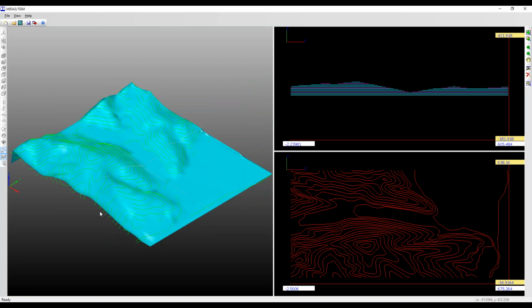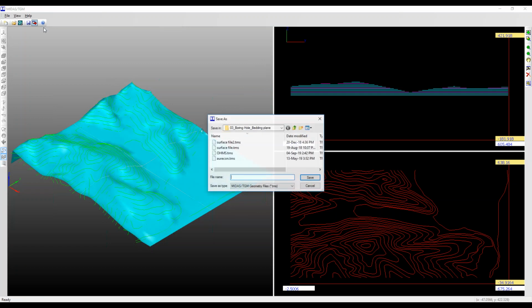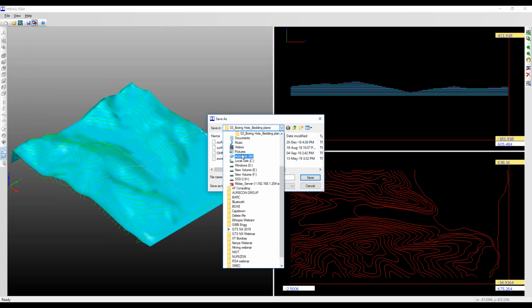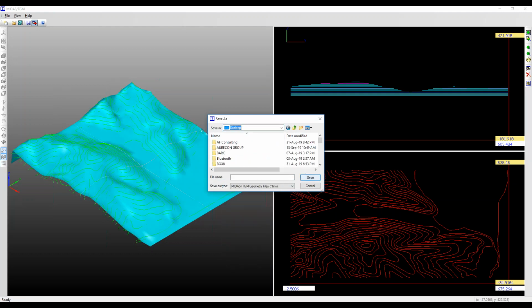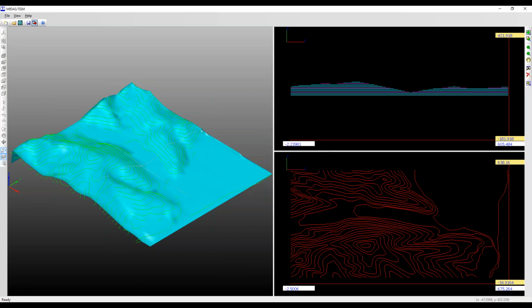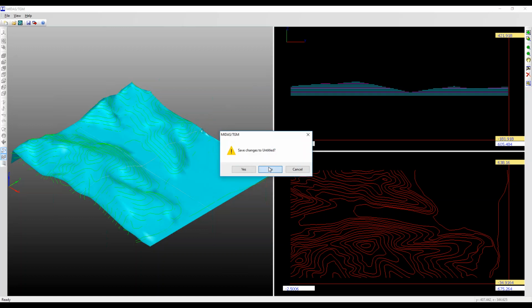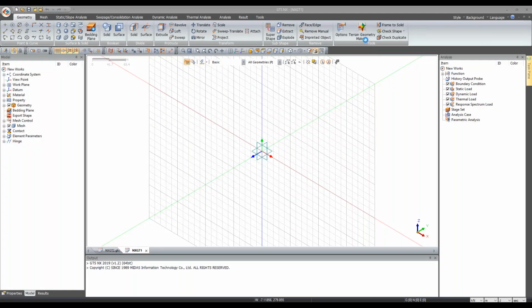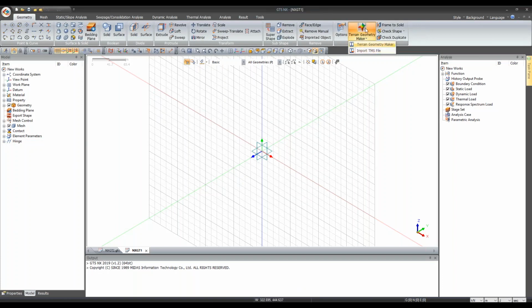So now the next thing is how we need to export this surface into GTS NX. Go to your export of your surface. Now I'll be saving it on the desktop. Once it has been saved, we need to import it into GTS NX. So we go into the Terrain Geometry Maker tab once again. Here we have import TMS file.